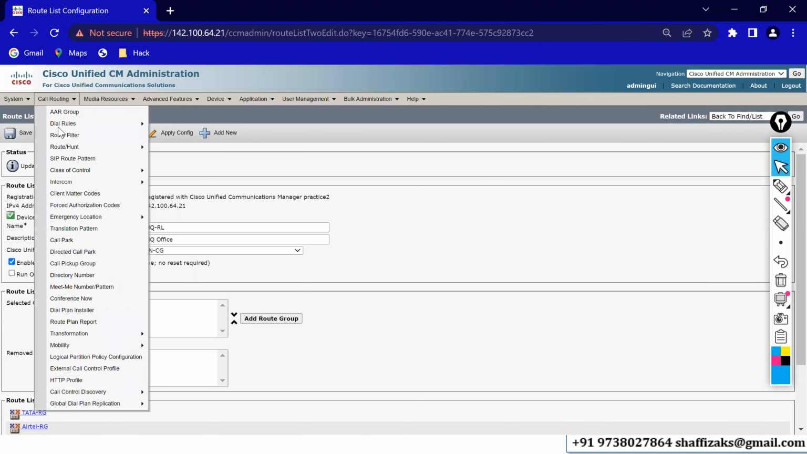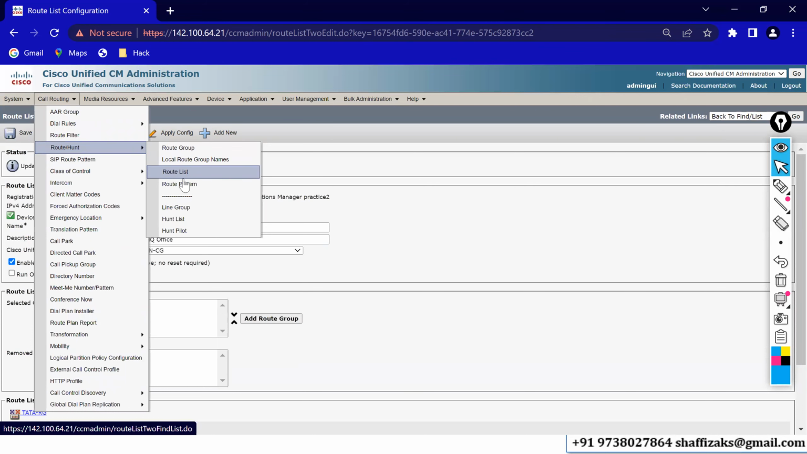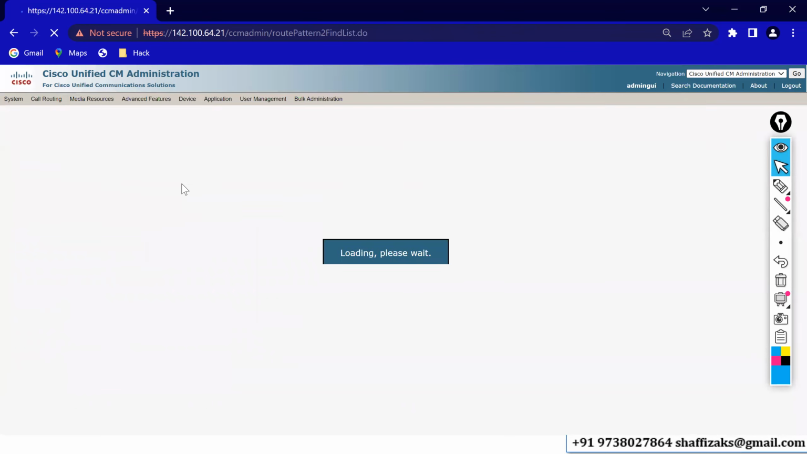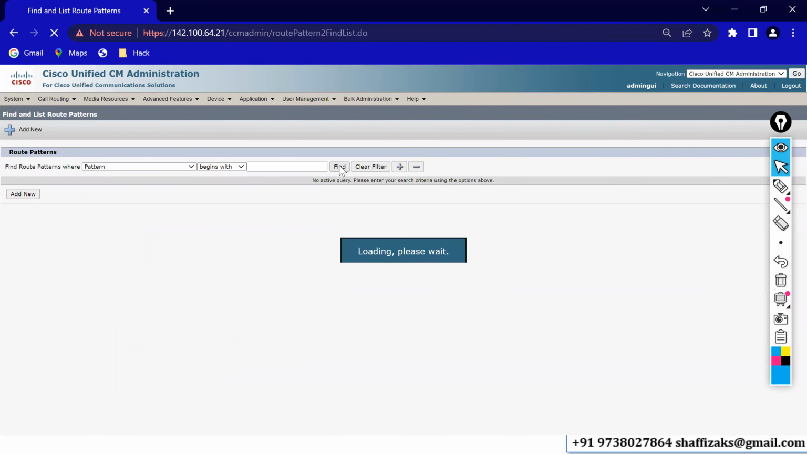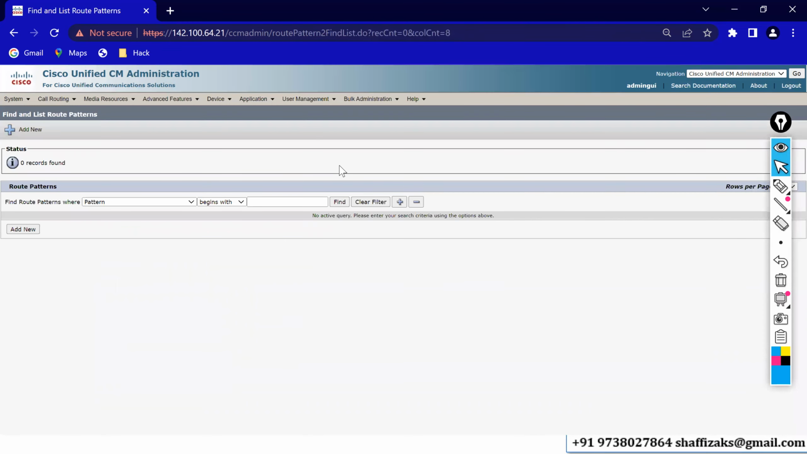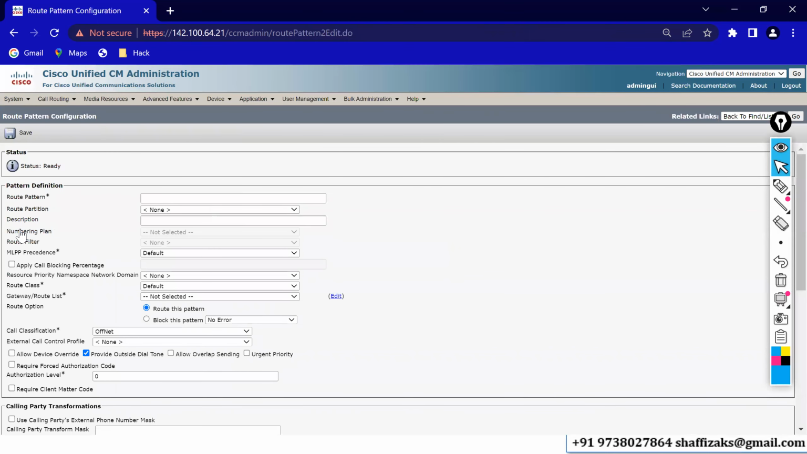Next, route pattern. Go to route pattern. Find if there is any route pattern. We don't have any route pattern. I am creating a new route pattern here. Add new. So that's the pattern number here. What is the number? 101. I'll create 101 route pattern now. Then here you have the route option.